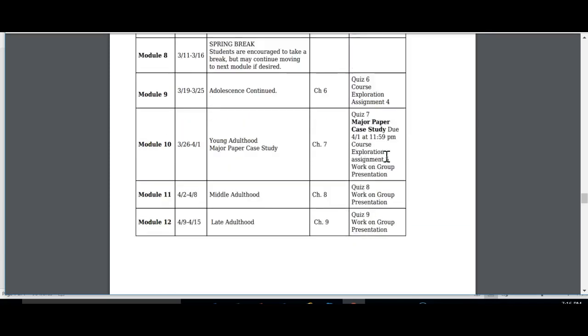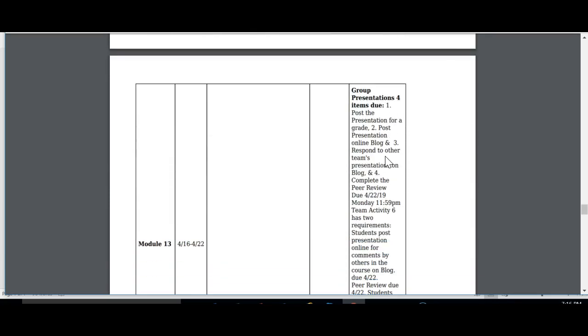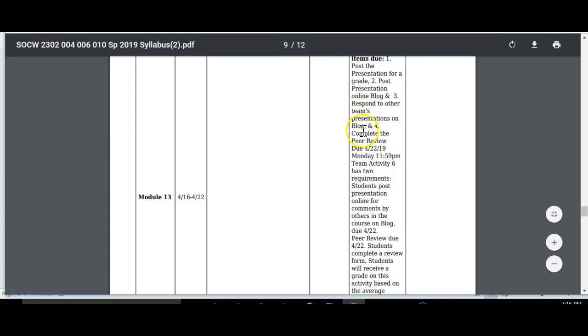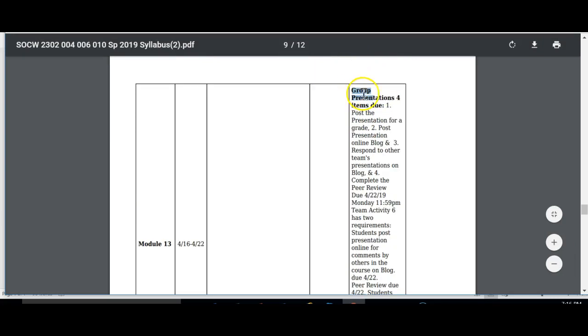And then the actual presentation is not due until Module 13 on April the 22nd. So April the 22nd, there will be something that you have to do when you turn in your presentation.